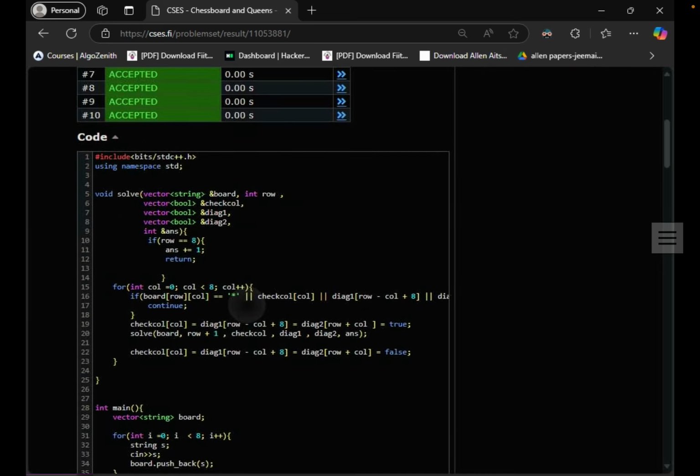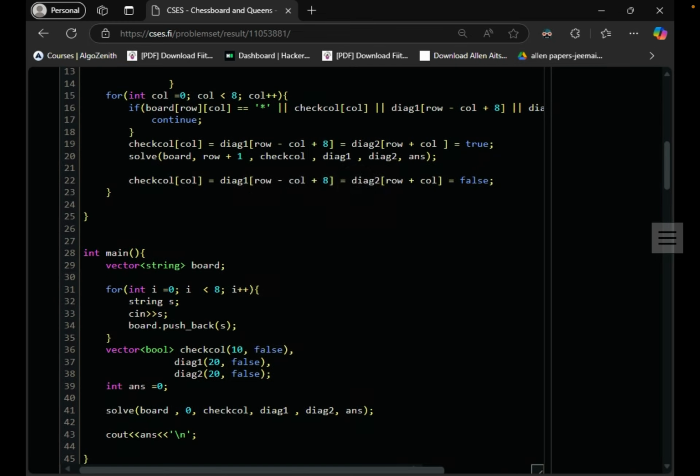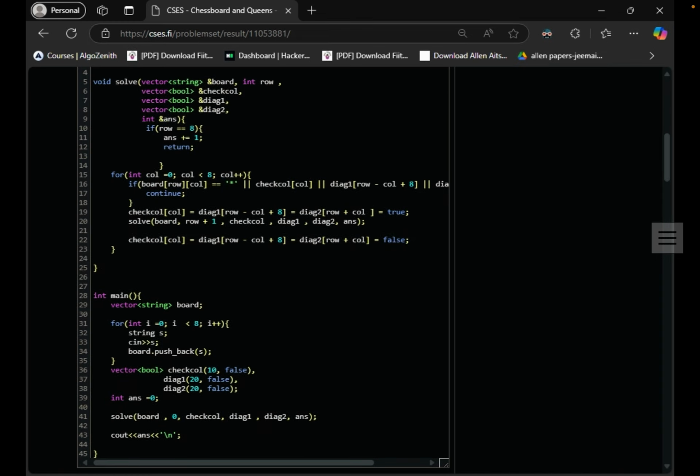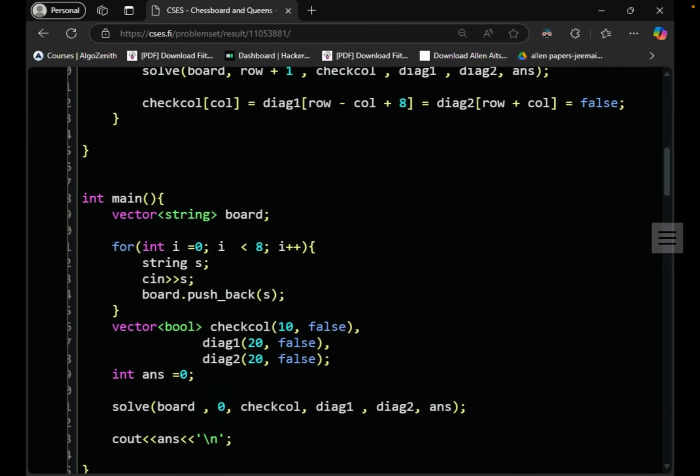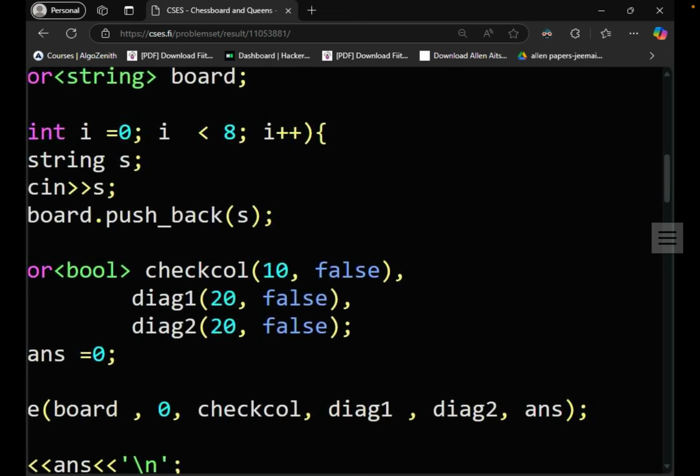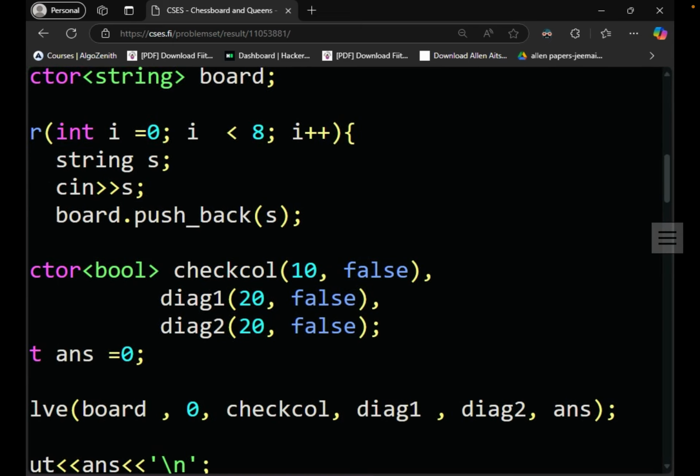Yeah, so in this code, it seems like a little bit more, but it's very easy. It's just simple checking. In main, we have a board, a vector of strings, and we input 8 strings consecutively. For a vector of bool, we will be checking columns. For column checking, we have an initializer of 10. You can ask why 10, because it's only 8 cross 8. It's like having a padding.